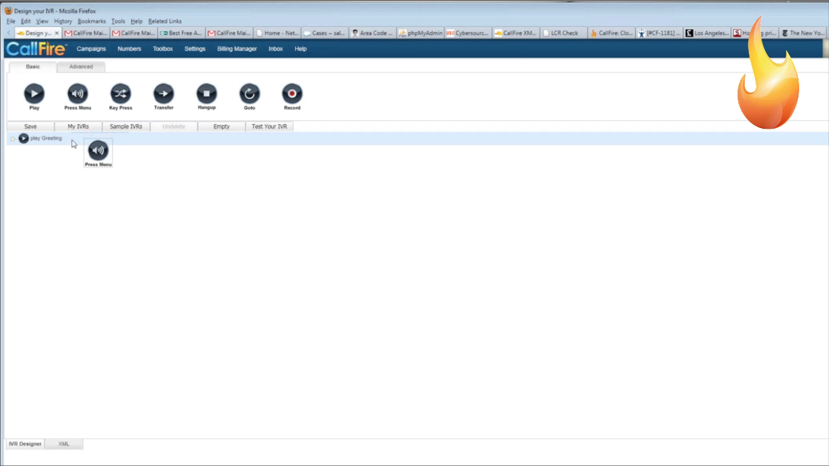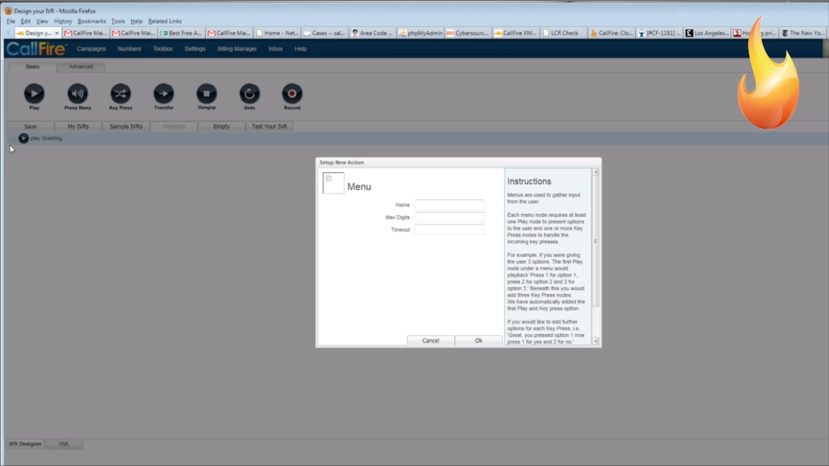So to ask our first question, we're going to bring down a press menu, drop it in place, and notice a couple things, even though it's grayed out, that the menu brought with it a play tag and a key press. As I said, its function is to hold those together, so it automatically assumes that you need at least 1 play tag and at least 1 key press, and it brings them down automatically for you. So we're going to call this our menu top level for our first question. Max digits is going to be 1. The max digits refers to, very simply, how many digits we want back in response. Not what digits we want back, but how many.